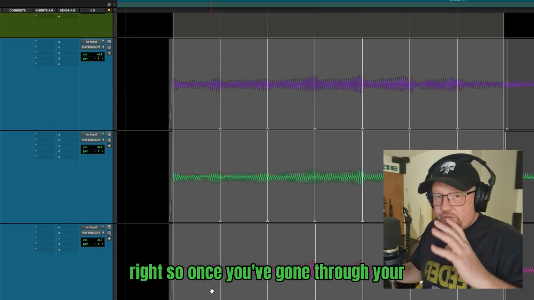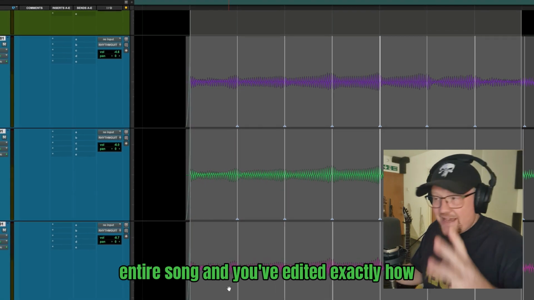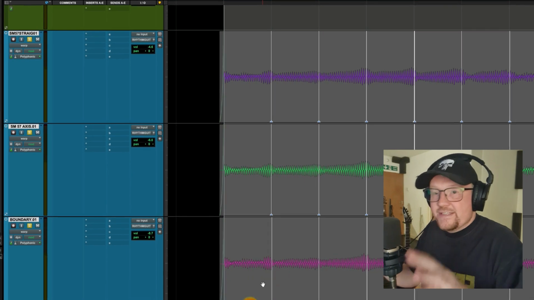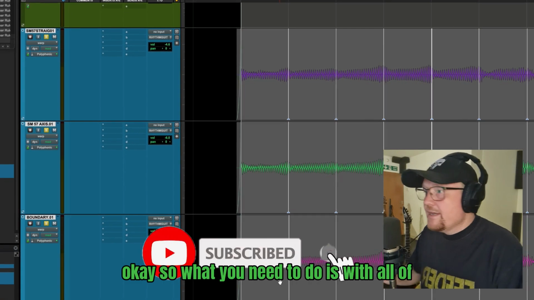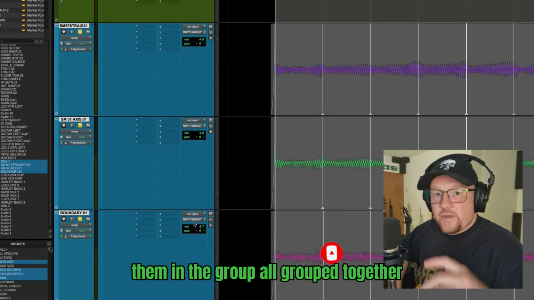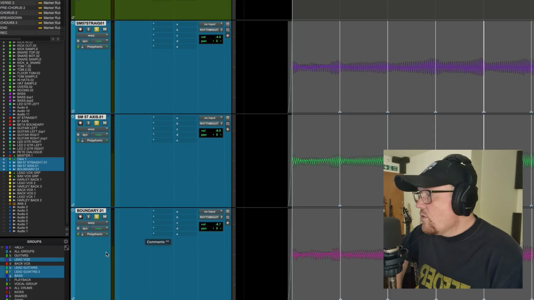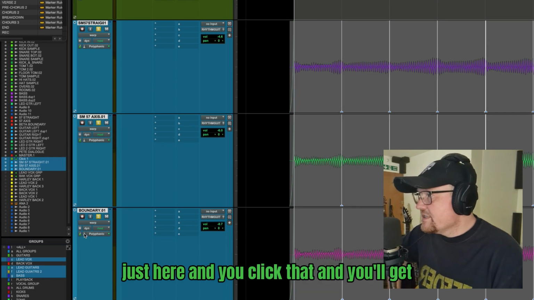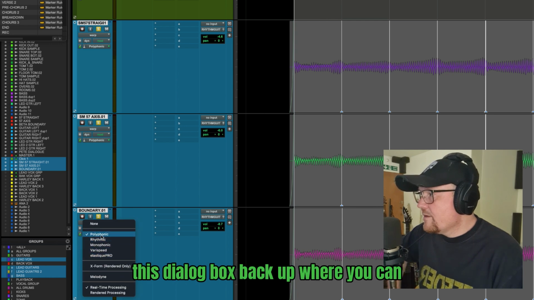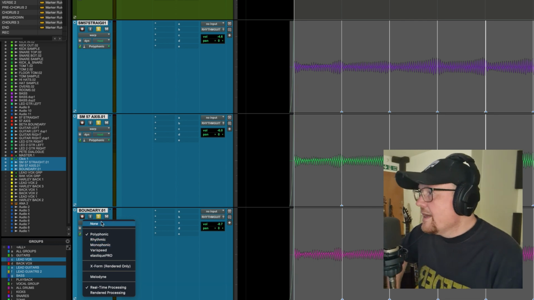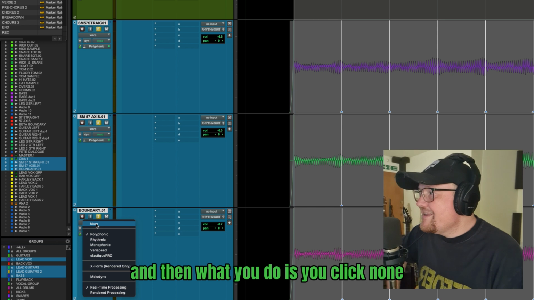Right, so once you've gone through your entire song and you've edited it exactly how you want it, you need to commit these to the track, okay? So with all of them grouped together, go to the little upside down funnel that's just here and click that, and you'll get this dialog box back up where you can select polyphonic or whatever you're working on. And then you click none, okay?